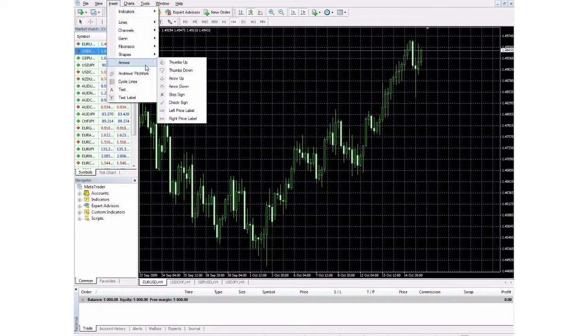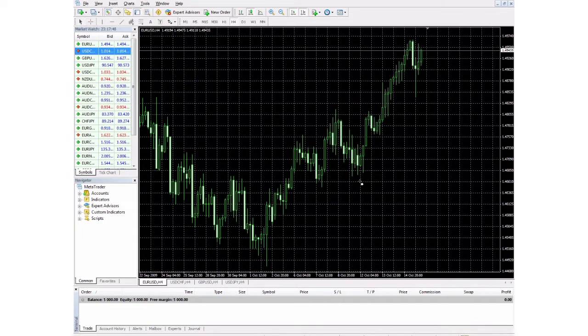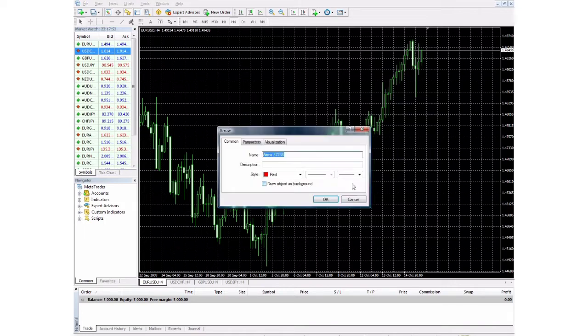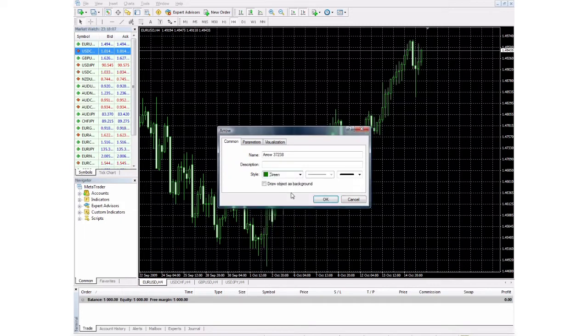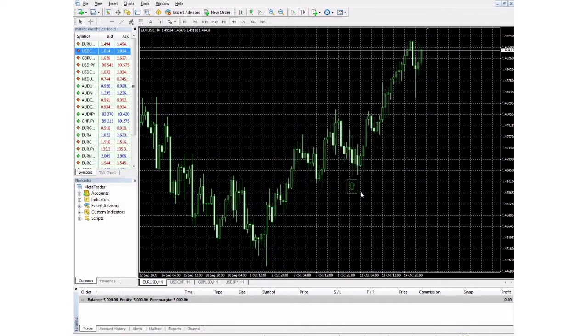We'll continue on. Arrows. Now arrows are very handy if you're wanting to identify a few things. For instance, let's say this was the start of the up move. We'll go to the arrow thickness. No change there. That makes sense. And if we want an up move to be green, we can change that. And there we go. Big green arrow right there.